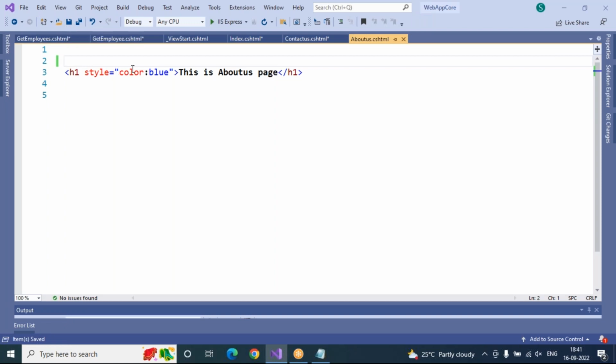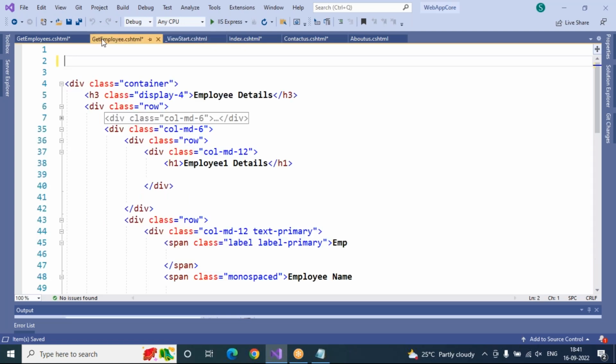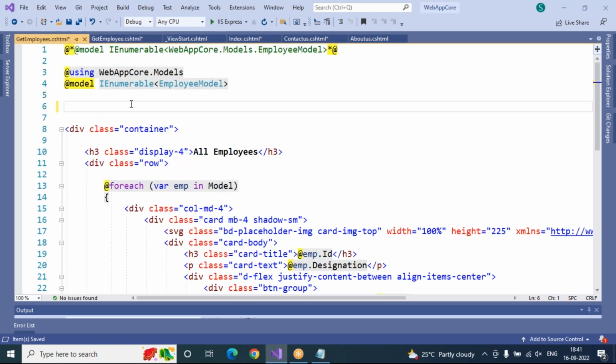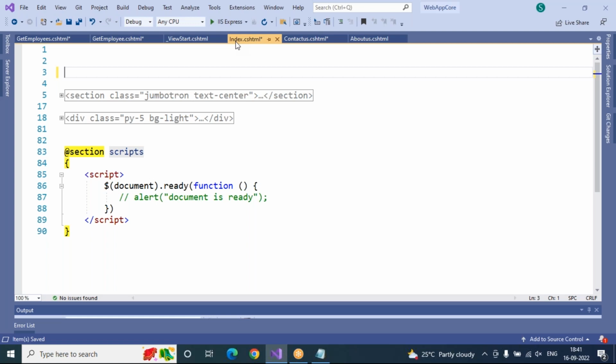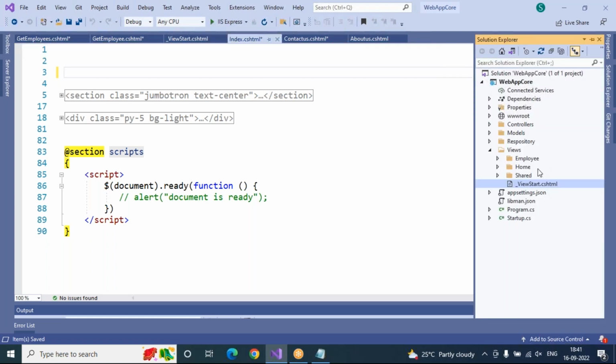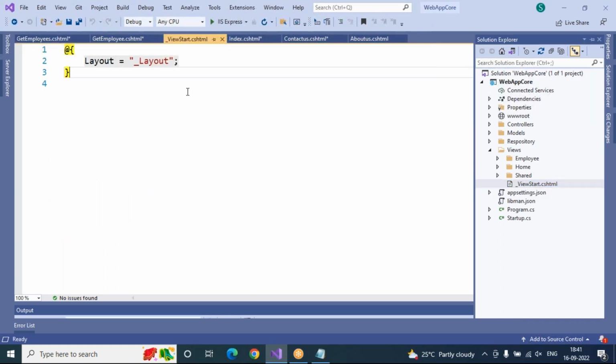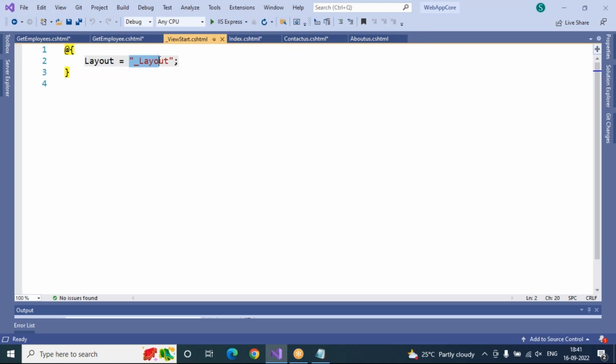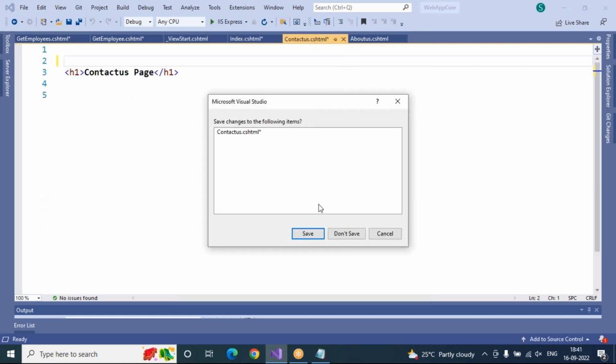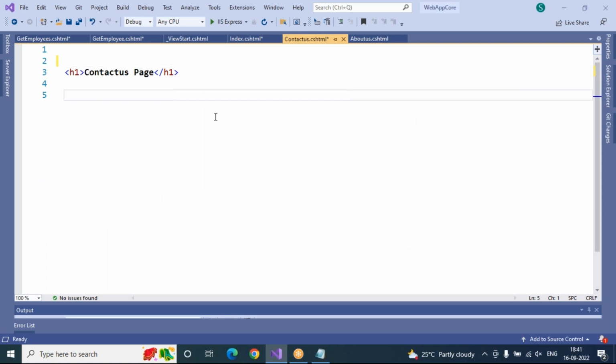Now you can see, even though I have removed the layout from Contact Us, About Us, Index, GetEmployee.cshtml, GetAllEmployee.cshtml views, it will still execute. Why? Because as I said, when we start execution, before your views, _ViewStart.cshtml will execute automatically. In this _ViewStart.cshtml we have the layout. This layout automatically will be applicable for every web page clearly here. Got my point? Every web page.